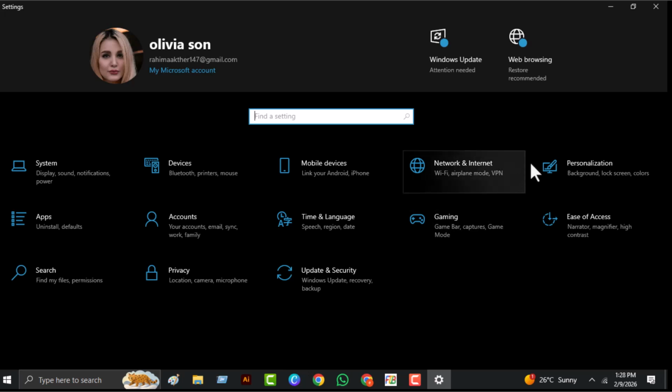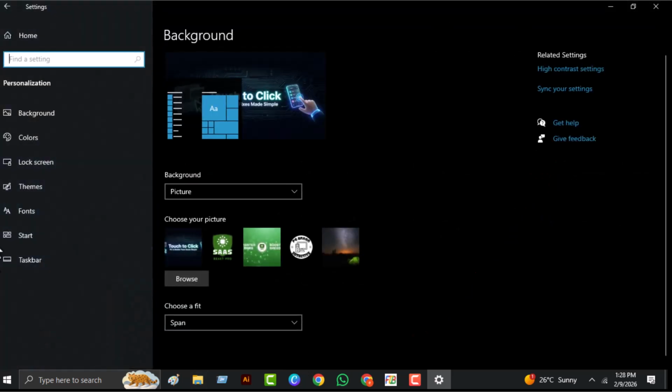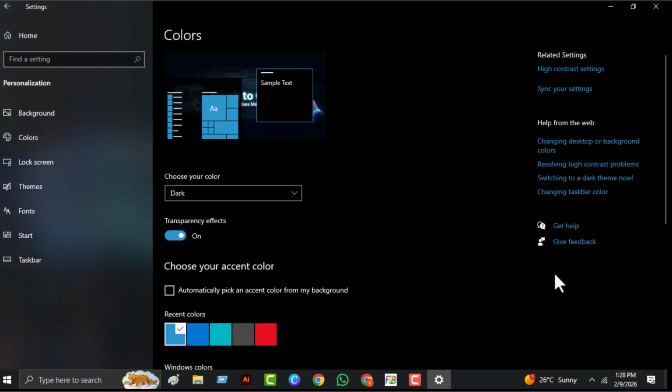Step 2 is to open the Personalization section. Click Personalization from the Settings menu, which is used to customize colors, themes, backgrounds, and fonts. This area lets you change the visual style of Windows.